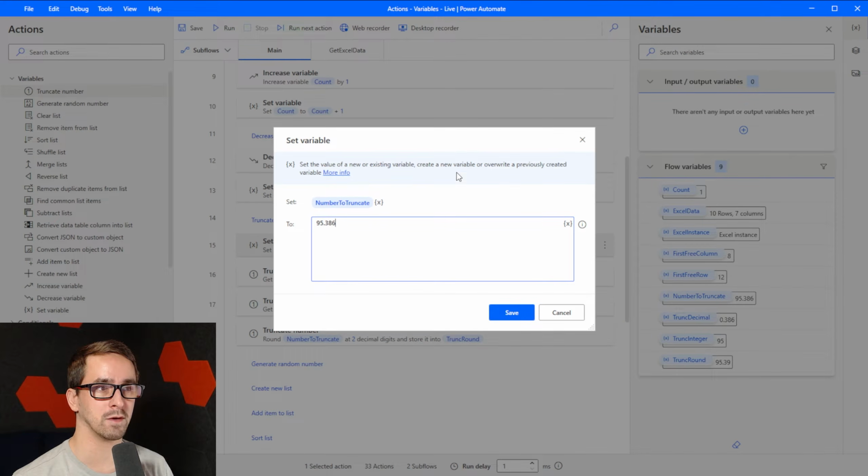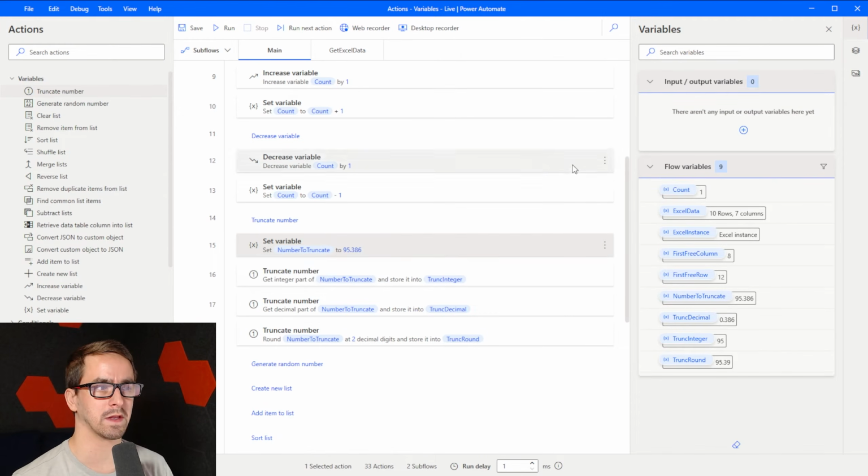There are a few things you can do, but as far as I know, I don't think there are any expressions or commands that can do things like truncate a number. So you have to use these individual actions to accomplish that.